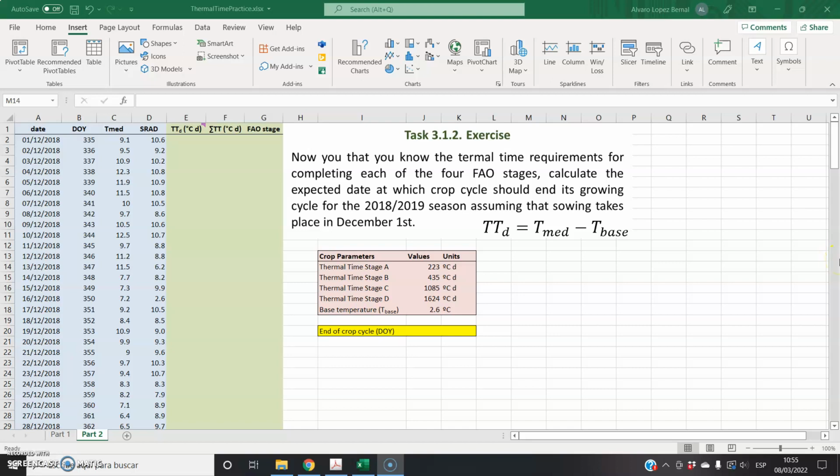In this tutorial, we are going to see how to calculate the duration of the growing cycle for a given crop from data on the typical thermal time requirements to complete this cycle. In this table, we have the thermal time requirements to complete the different stages of the FAO method since the sowing date. This is the base temperature for the crop in this example, which is rapeseed.